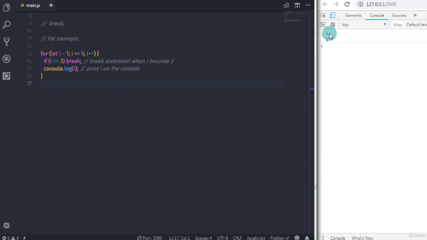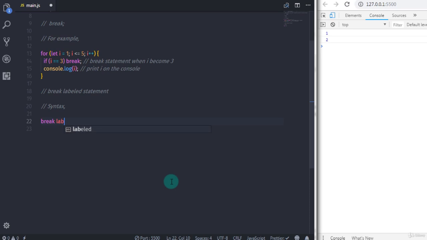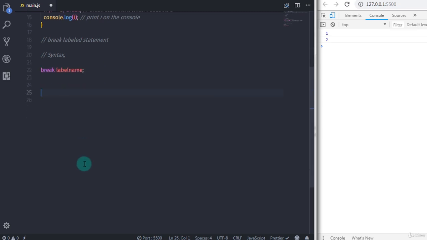JavaScript allows us to use the break keyword with a label statement. We will learn what a label statement is after a few minutes. But now let's understand the syntax of a break label statement. The syntax of a break label statement is as follows. I will say break, label name, and specify a semicolon. So this is the syntax of a break label statement. Using the break label statement with the break keyword, the execution jumps to terminate the enclosing statement that has the specified label. Now we will first understand what a label statement is.